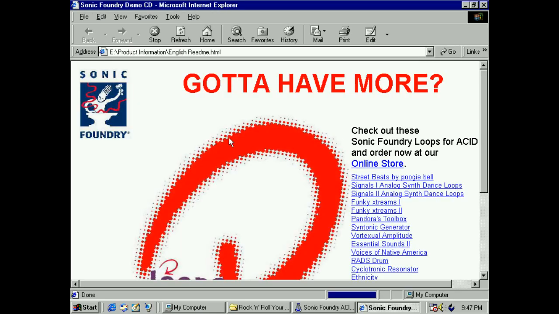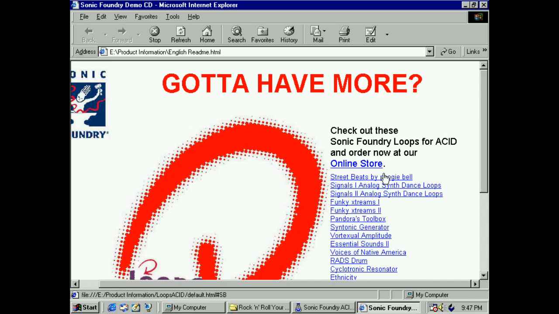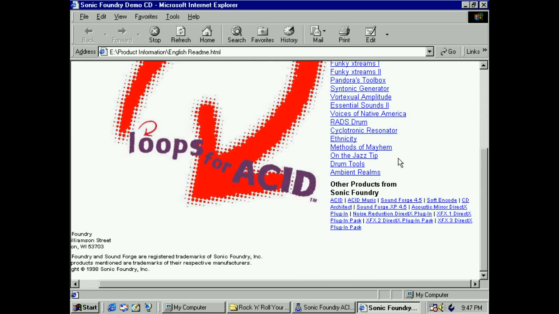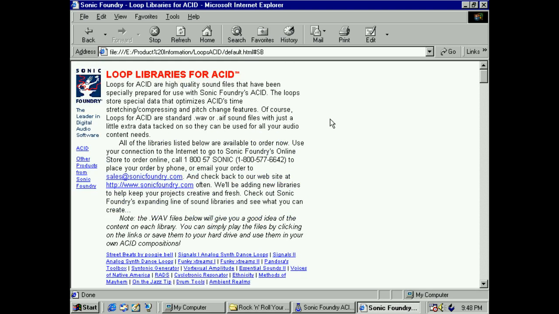More loops and demos. Gotta have more? Check out these Sonic Foundry loops for Acid, and order now at our online store. Loops for Acid are high-quality sound files that have been specially prepared for use with Sonic Foundry's Acid. The loops store special data that optimizes Acid's time stretching, compressing, and pitch change features.